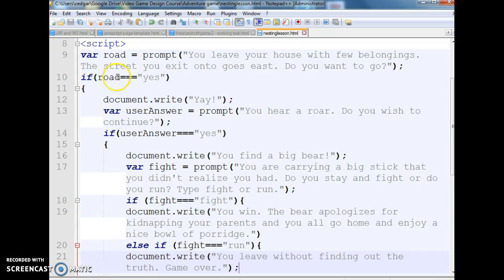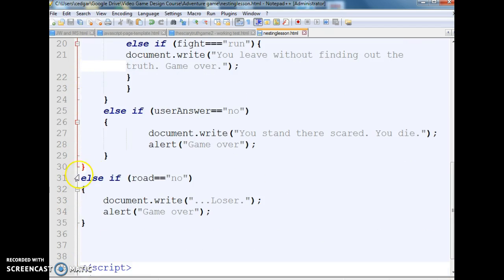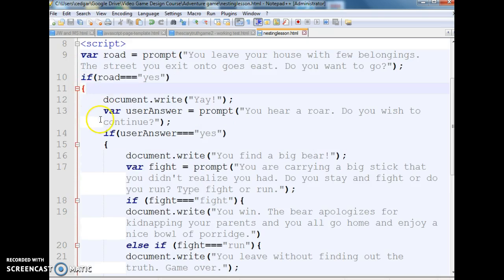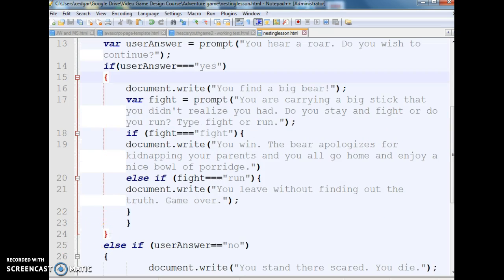So here's my first if statement, and everything in there needs to be in a set of brackets. So there's the beginning, there's the end bracket. So that's fine. And then inside this if statement, I have another variable, and here's another if statement. So here's the opening bracket for that. There's the closing bracket for that. Inside here, I have another variable with another if statement. Here's the opening bracket for that. There's the close bracket. Does that look right? Not so much.